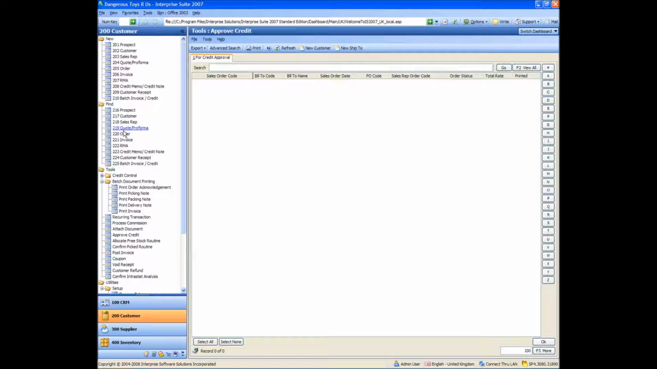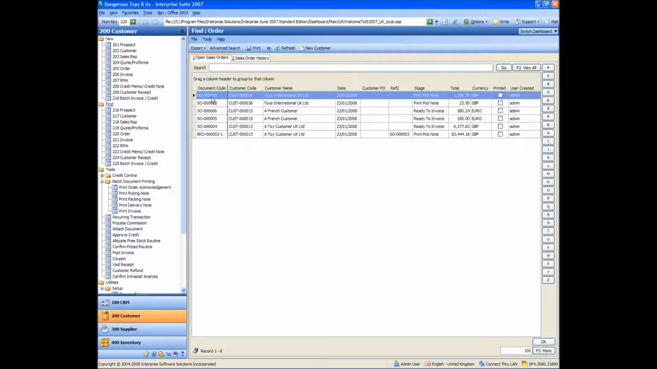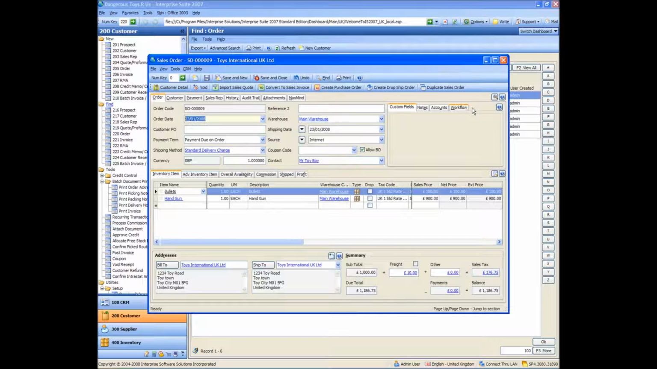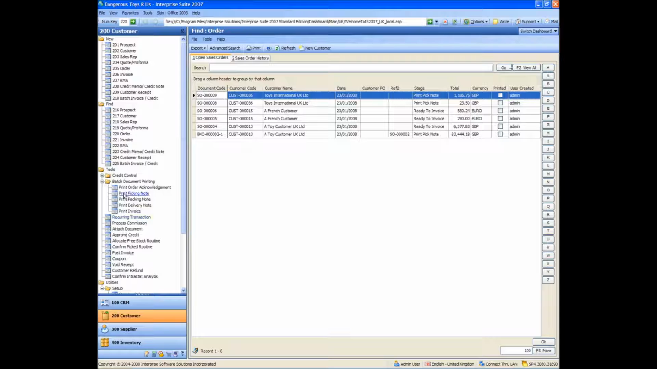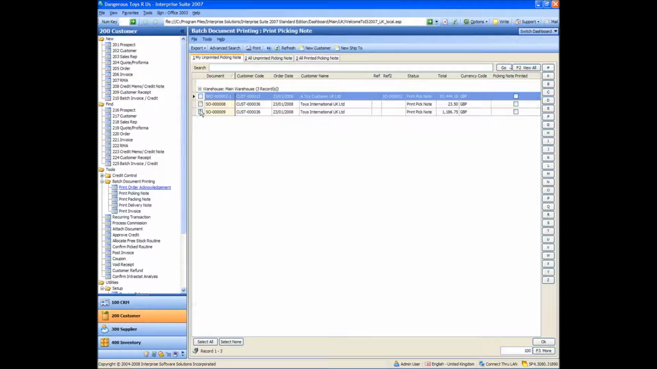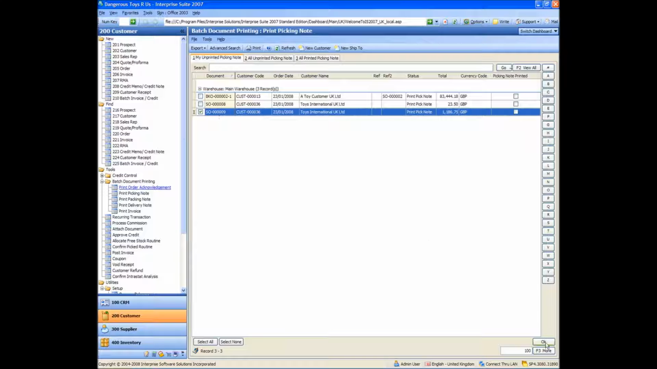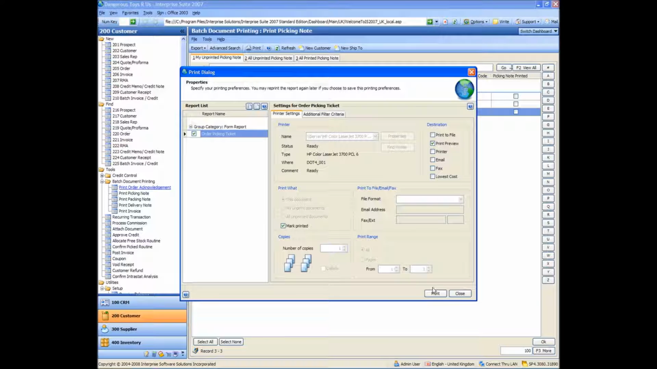If I now go into find order, pick up our latest order, we'll see that the workflow is now on print pick note, whereas before it would have been at credit approval. So I'm going to print the pick note for this order in batch document printing. Could obviously pick more in there if I wanted to as well.